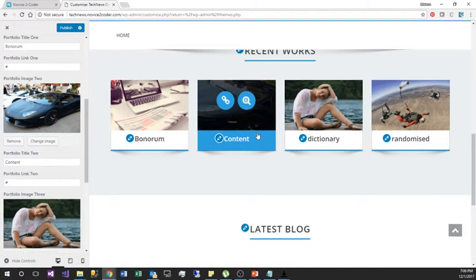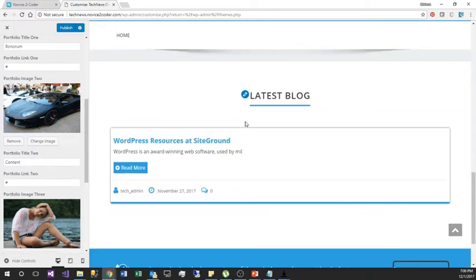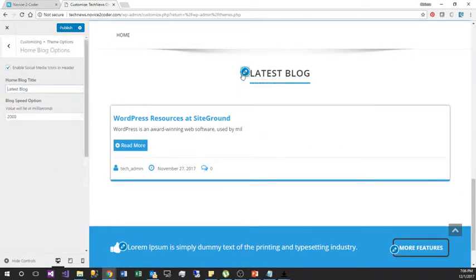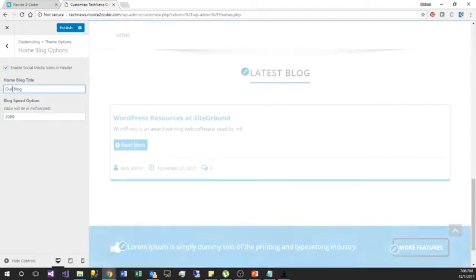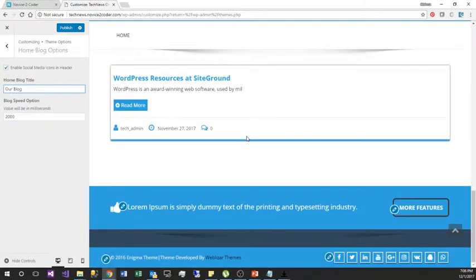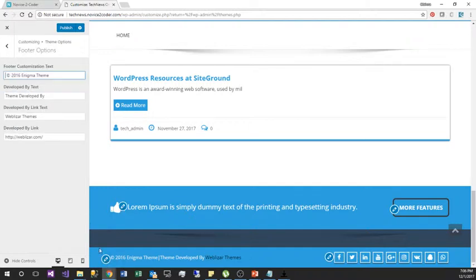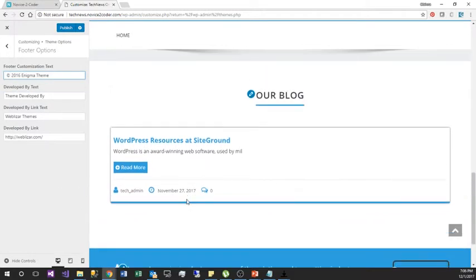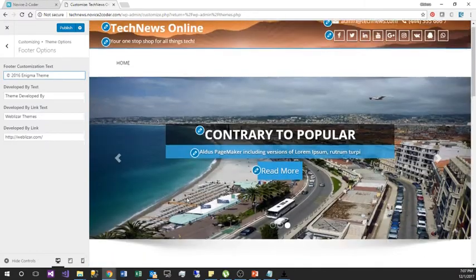All right, and so we'll move on to the next section, which is where we have the blog section. So instead of latest blog, we could call it our blog. Okay, and that changes immediately. And we could also change this, which would link automatically to our blog and display all the posts that we have in our blog. And lastly are the footer options, which we could change the dummy text and the copyright information to whatever it is that suits our website.